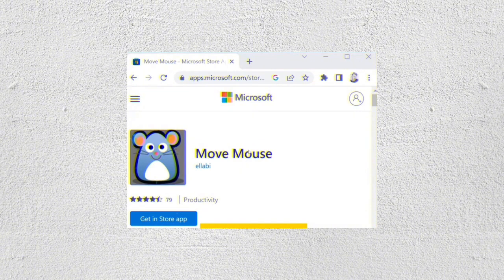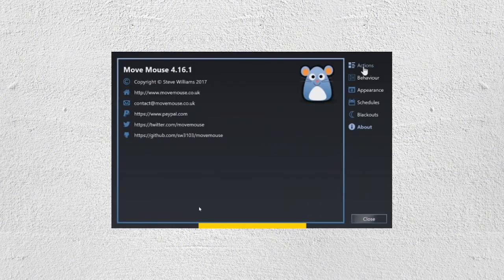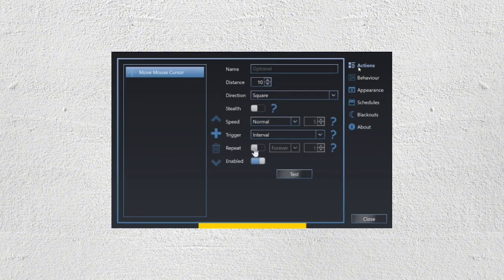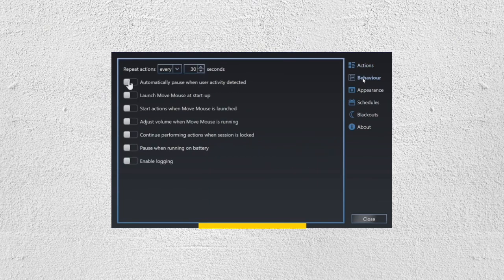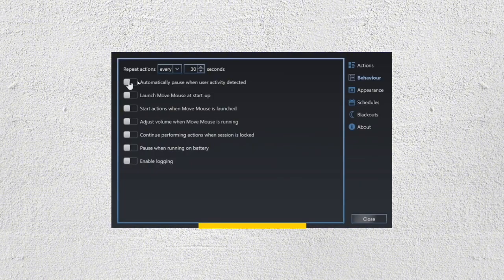Start by downloading Move Mouse from the Microsoft Application Store. Once installed, open the application and head to Actions. Turn on Repeat, and now go to the behavior and turn on the options to automatically stop when user activity is detected, and also automatically resume after 30 seconds of inactivity.